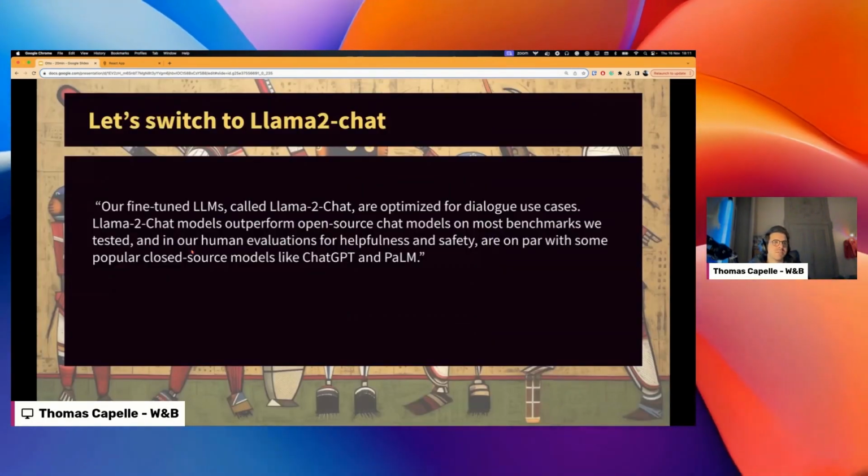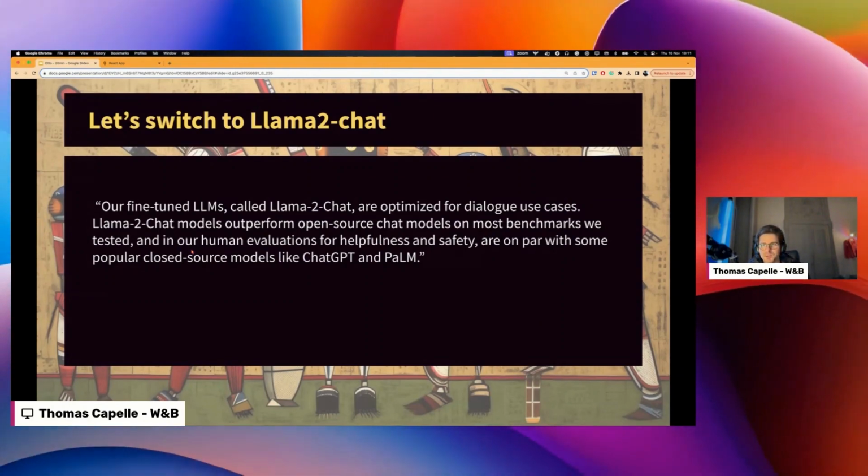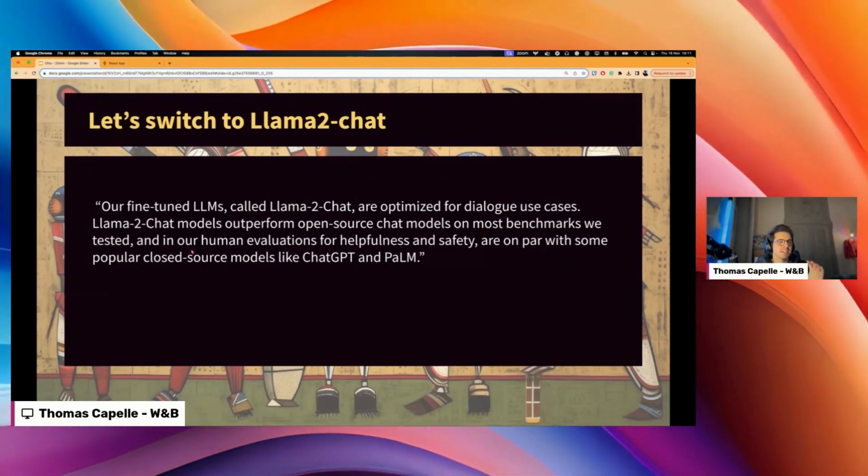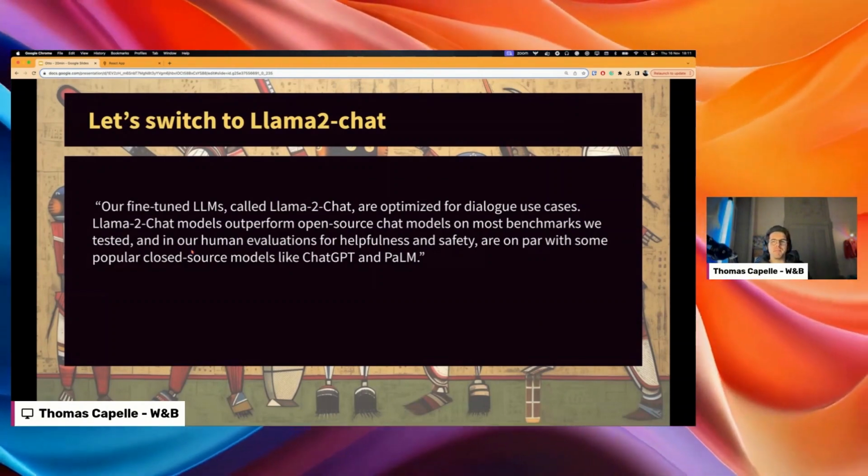So we realized, okay, let's switch to a better model. Maybe Llama Chat is more conversational. Just to put the picture here, you need the right model for the right task.